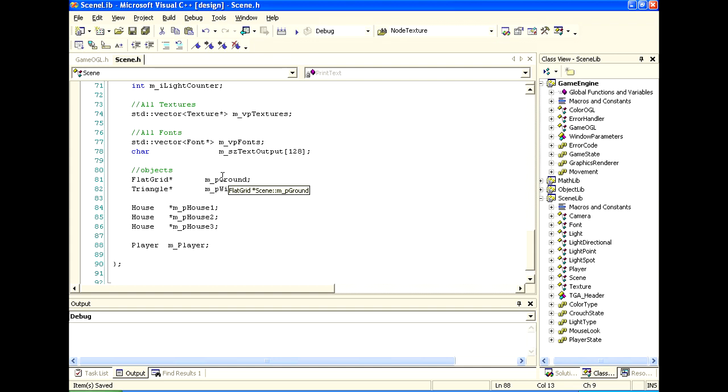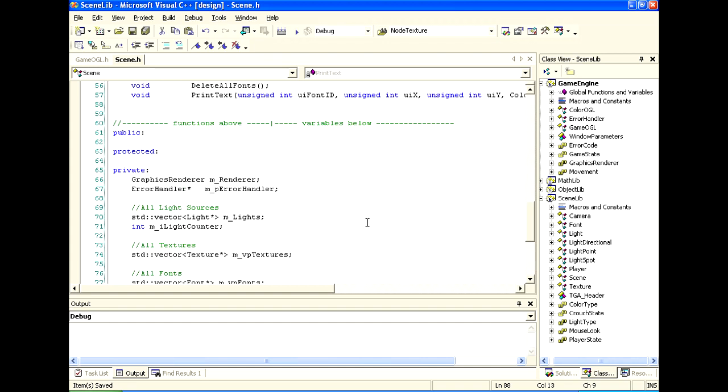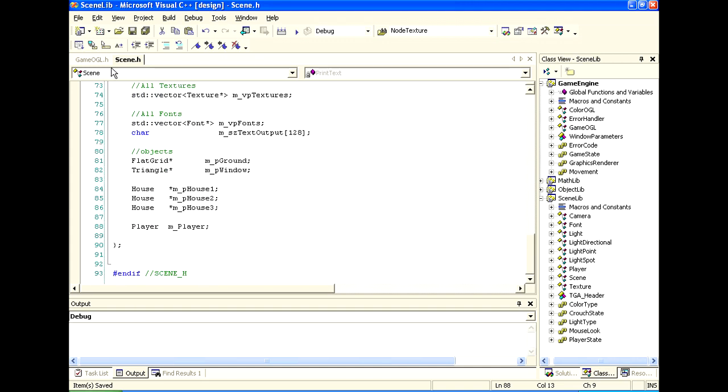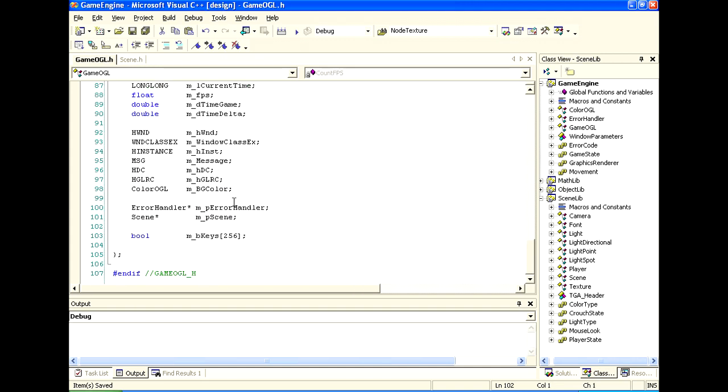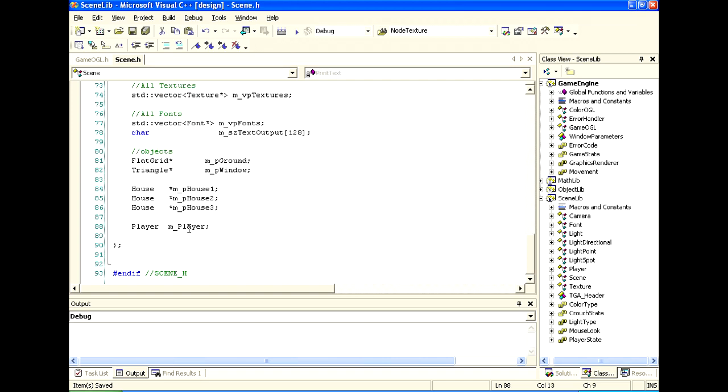Now, this one little change is going to take this entire video to correct to get our engine to build and run again, believe it or not. There's quite a few links inside GameOGL here that we need to remap into our scene so that we can access our player, which is located now in here.